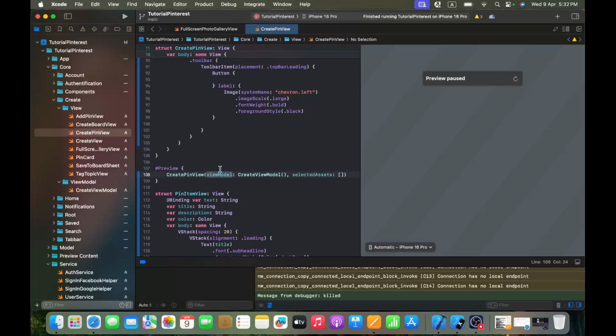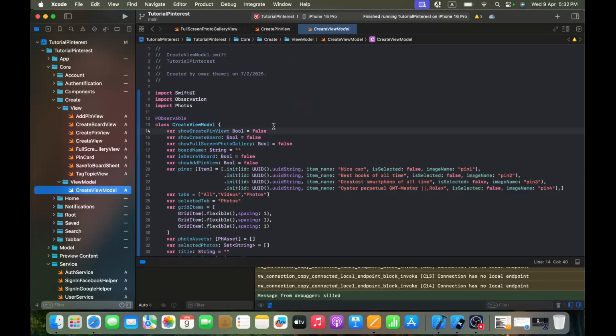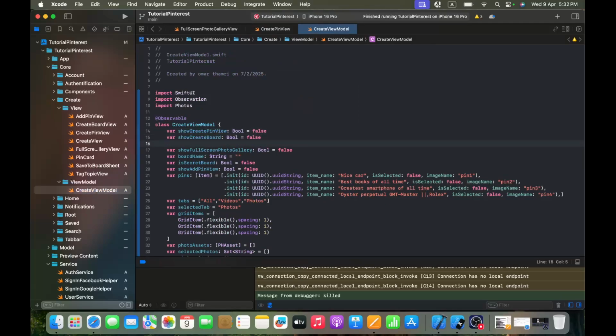Okay, the second thing I need to do now is load this image. So first, in my view model I will add one for an array of selected images, because I can select a number of images. So var selectedImages of type array of UIImage.